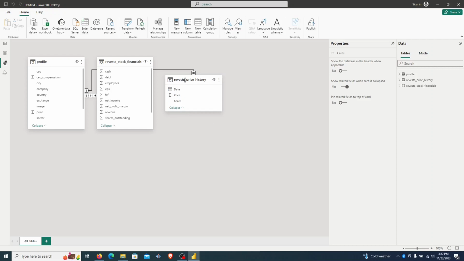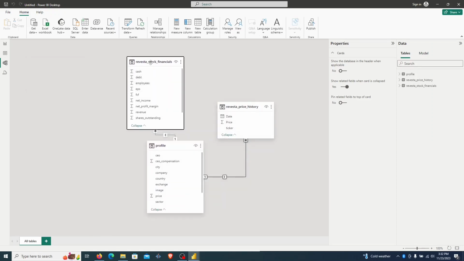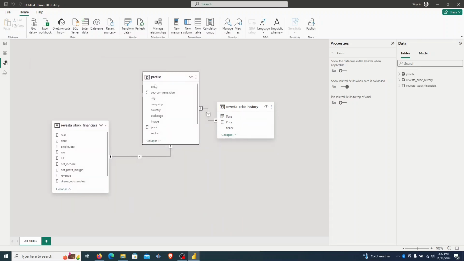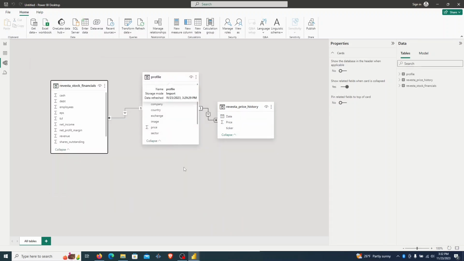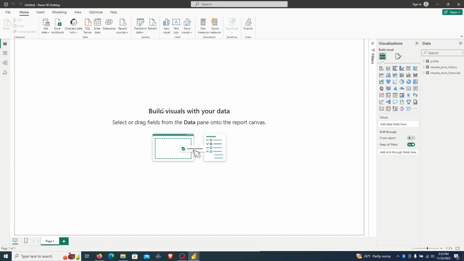So let's go into the model, and it's probably already automatically created the relationships, and this is how I'm going to lay it out because this makes sense to me. Essentially, the profile is going to join to the price history and the stock financials. Both stock financials and price history contain many of the ticker, and this contains one, so that's what we are joining it on. And of course, if we tried to join these two together, we'd come up with a many-to-many, and it wouldn't work out as intended. So with that done, let's go and build out the report.